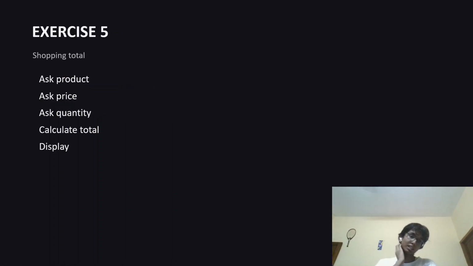Next exercise. So the next exercise is shopping total. Ask the product, its price, quantity, calculate total. Alright guys, we know it. You guys can do it. This is very easy. You guys can obviously do it. So in case you are not able to do it, we will do it too. Come on guys, take your time. We'll do it very well.